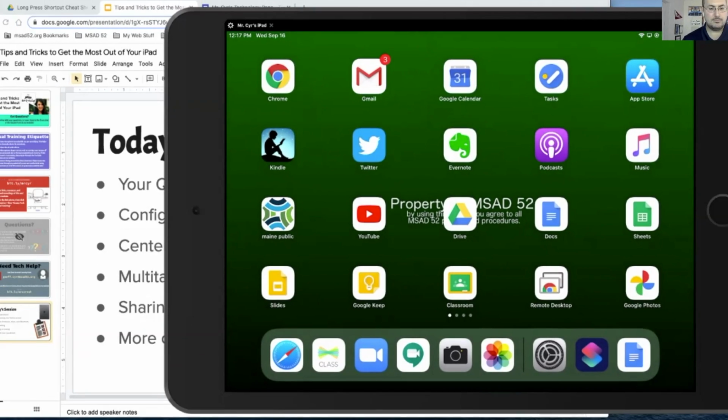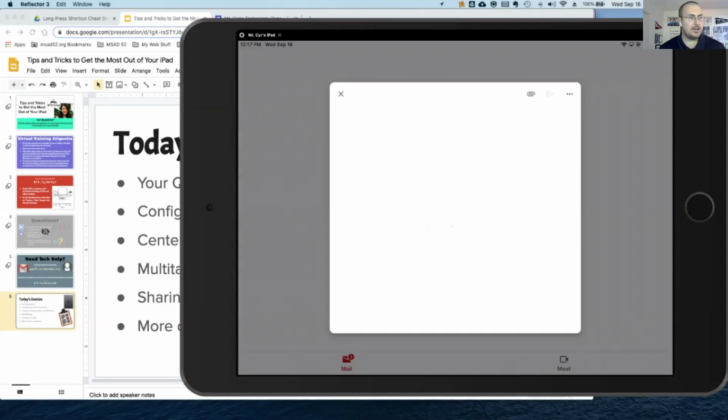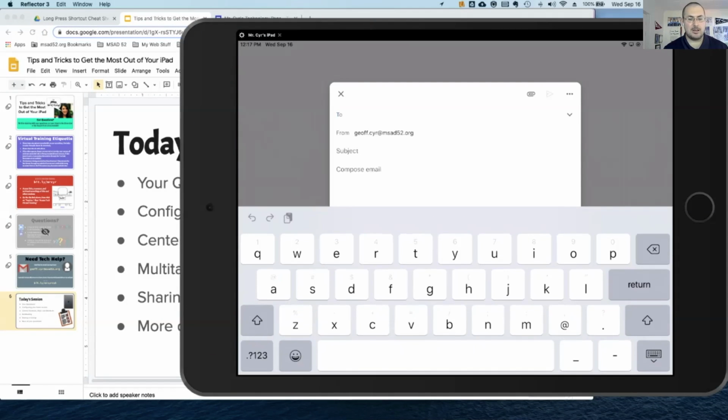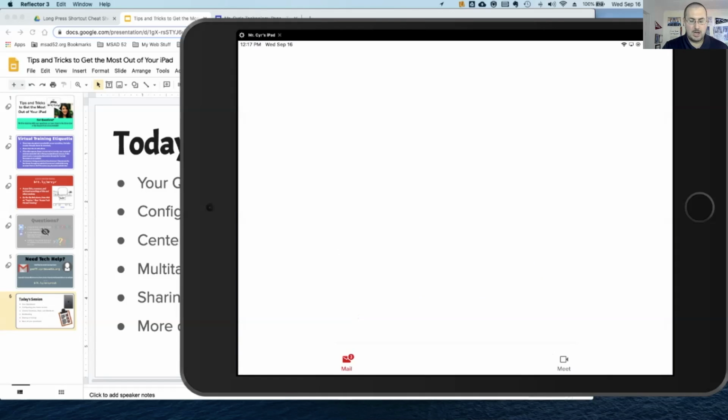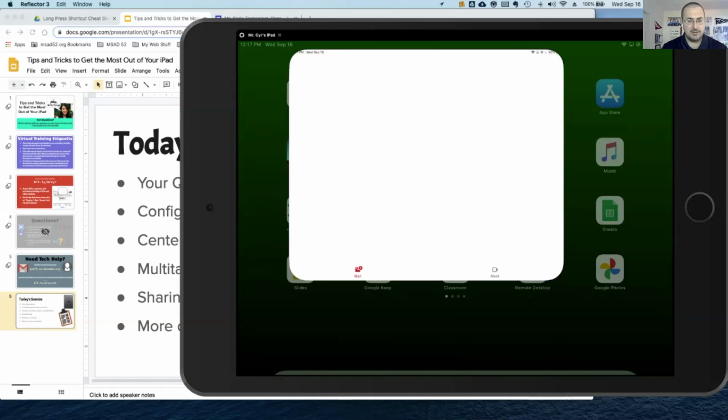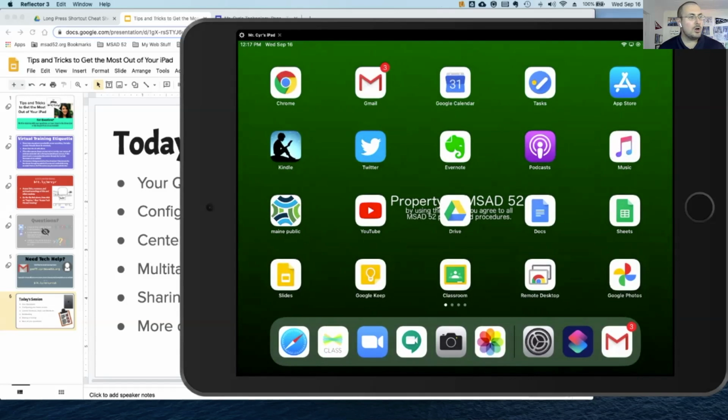So I can create a new email right from the home screen just by long pressing and then hitting compose, and then it pops right into that compose window for me so I can send an email. Just pretty cool. And if I don't want to do that, then I just exit out of it. Another one is Google Calendar, which has something similar.